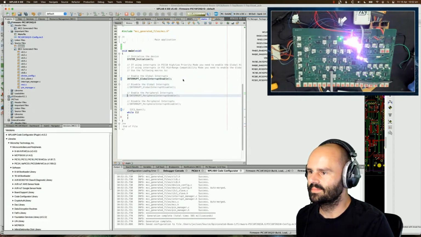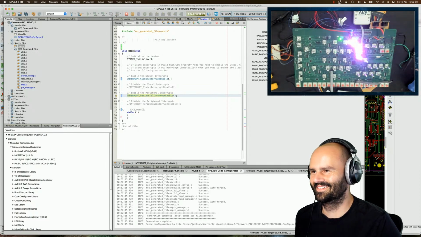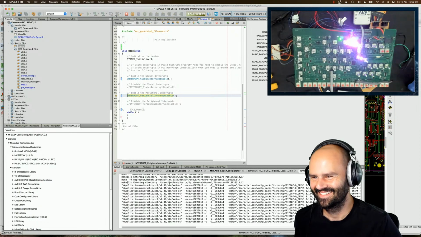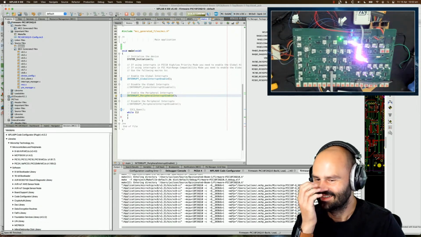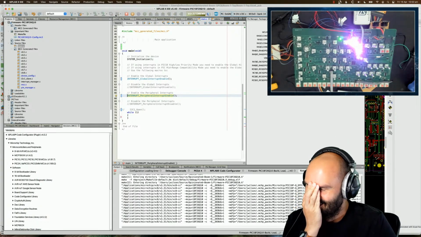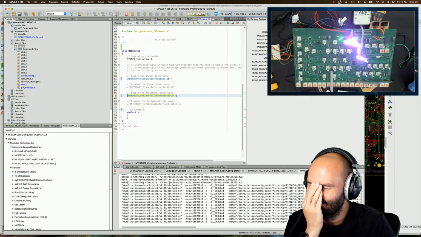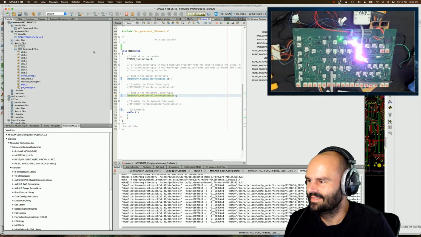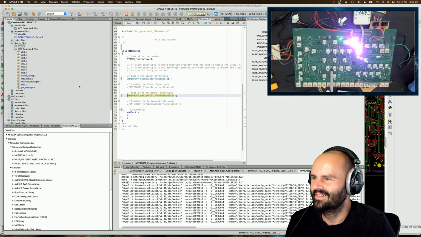Enable global interrupts. Enable peripheral interrupts. Oh my god, I'm gonna cry. I'm gonna cry if this is what it is. And I already know it is, I can feel it. Why would you not turn the interrupts on automatically? You all know this is what it is, right?